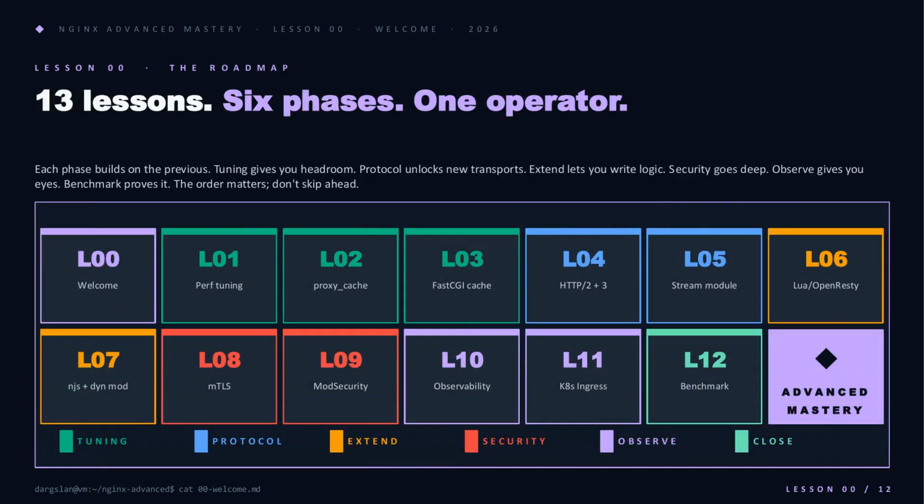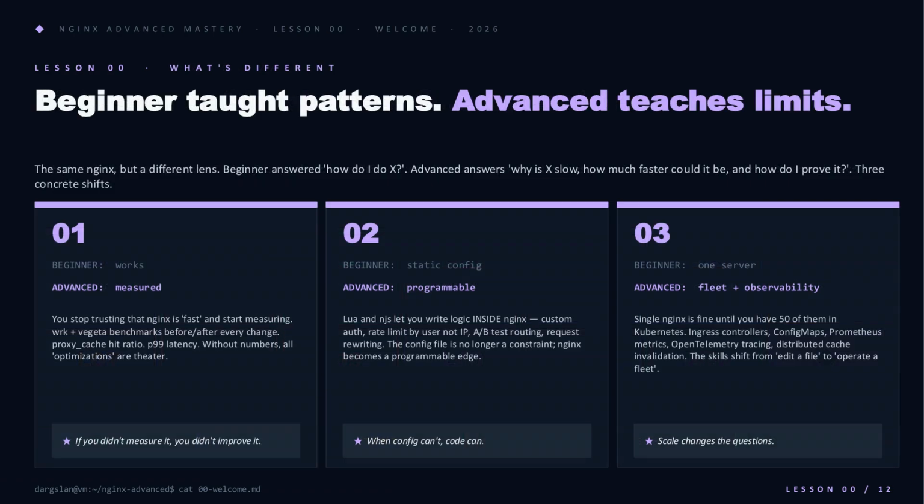Assuming you're solid on the fundamentals, here's the road ahead. 13 lessons, 6 phases, in this exact order. Tuning buys you headroom. Protocol unlocks HTTP/2, HTTP/3, and Stream. Extend hands you NJS and Lua. Security takes you through mTLS and ModSecurity. Observe wires up your eyes, and benchmark is where you prove the work. Each phase compounds on the last. Skip ahead, and the later lessons won't land. Trust the sequence.